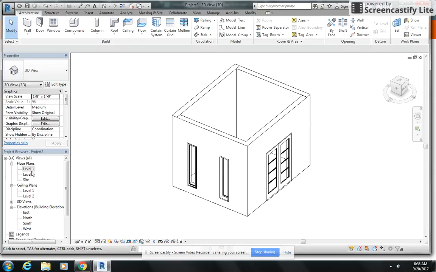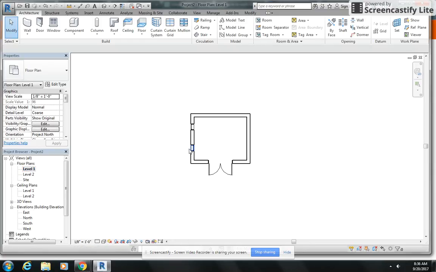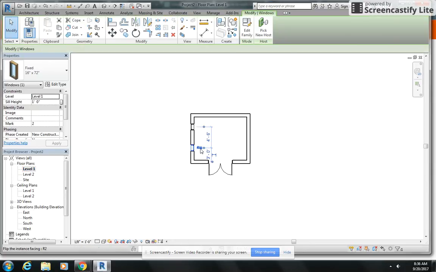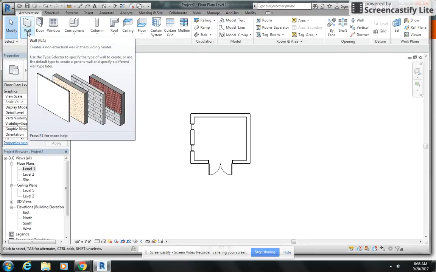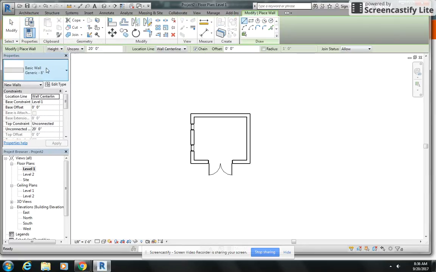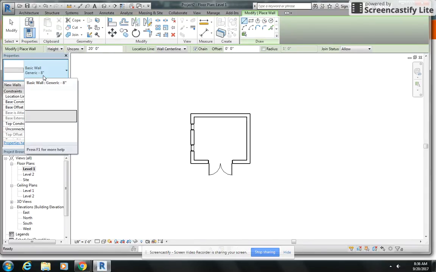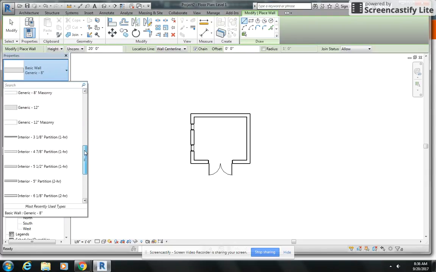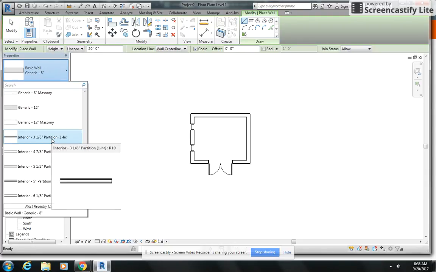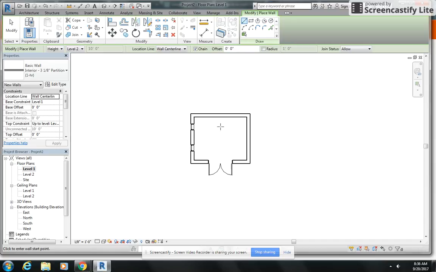So I'm going to go back to my level 1 floor plan, and I'm going to take this window and I'm going to switch it. So now both of them have the windowsill on the inside. If I want to now add some interior walls, I'm going to click on wall. Notice my original wall was a generic 8-inch wall. That's more of an exterior wall. So I can drop this down and I can choose an interior 3 1/8 inch partition wall.